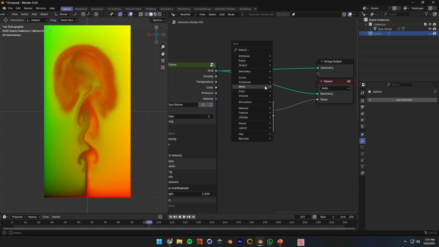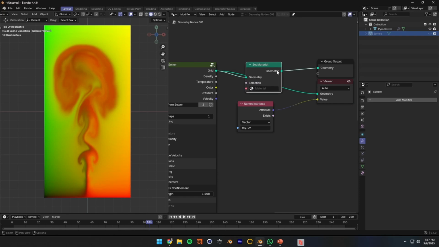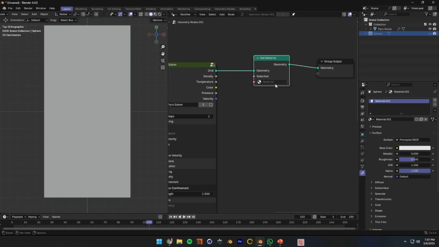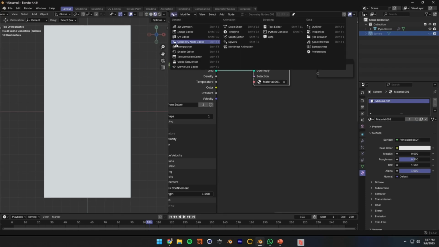We can go and assign a material. So let's just do a set material node. And we don't need this viewer anymore. I don't think we need this either. So we just have our grid. We can create a new material. Material 1, select material 1. Let's go to EV, viewport, shaded, shader editor.